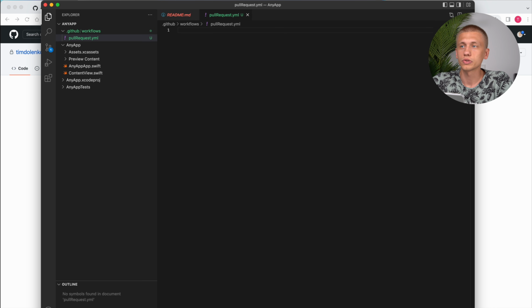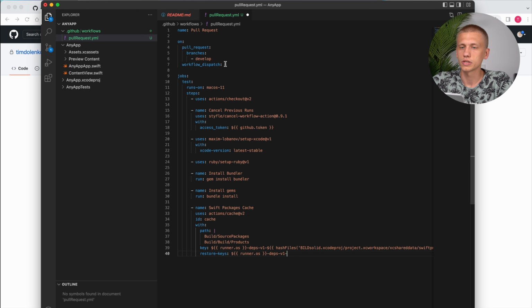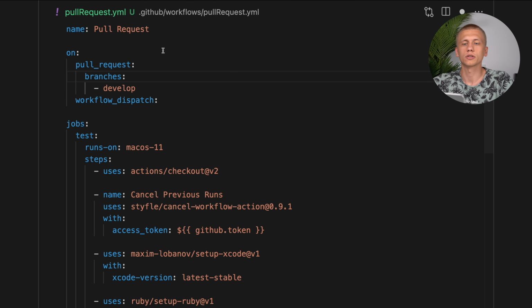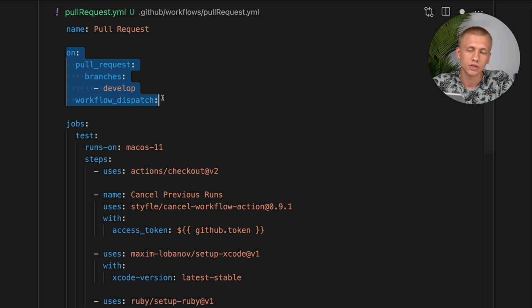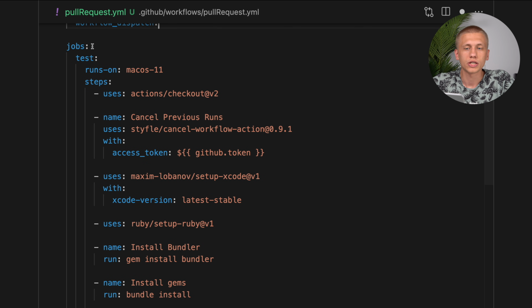Okay, so I'm not going to type it from scratch, otherwise it will take too much time. I'll just copy and paste it here and we can go over it and see what we actually have. So first of all, we have a name, straightforward, right? Then we want to describe when this workflow should be triggered. First of all, we want to trigger it when we have a pull request that points to the develop branch, right? And this thing right here just says that we also want to be able to trigger this workflow manually.